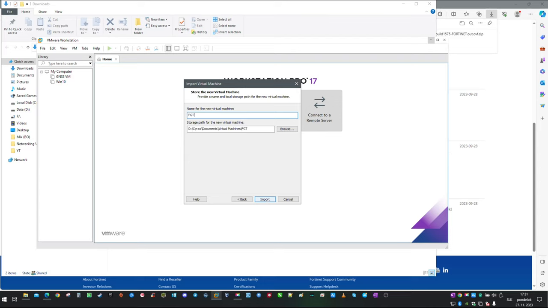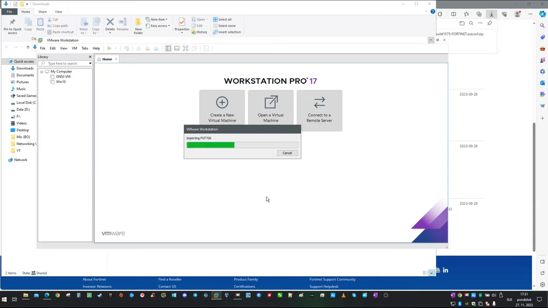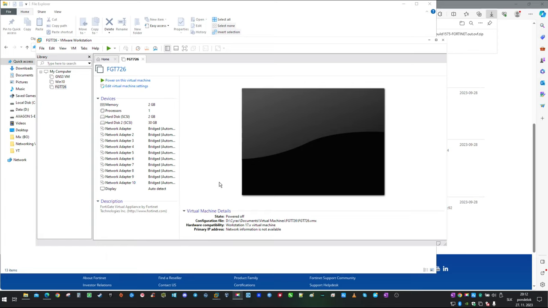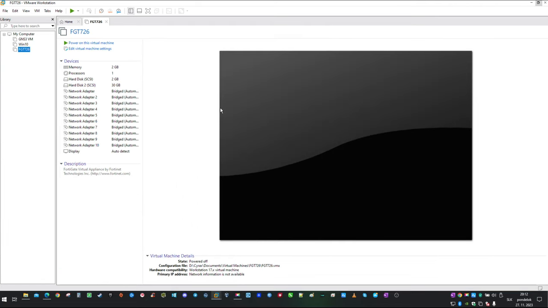Here you can simply write down the name of the virtual machine. For easy recognition, I'm just going to write down FGT plus version. Now, before you start virtual machine, navigate to the top, click on Edit and select Virtual Network Editor.